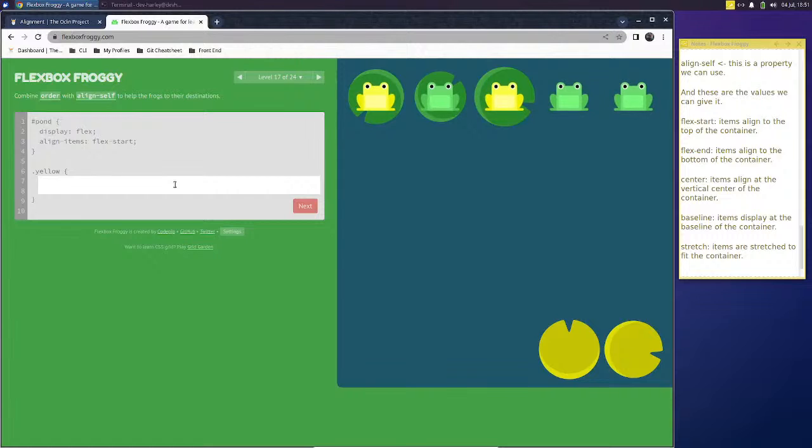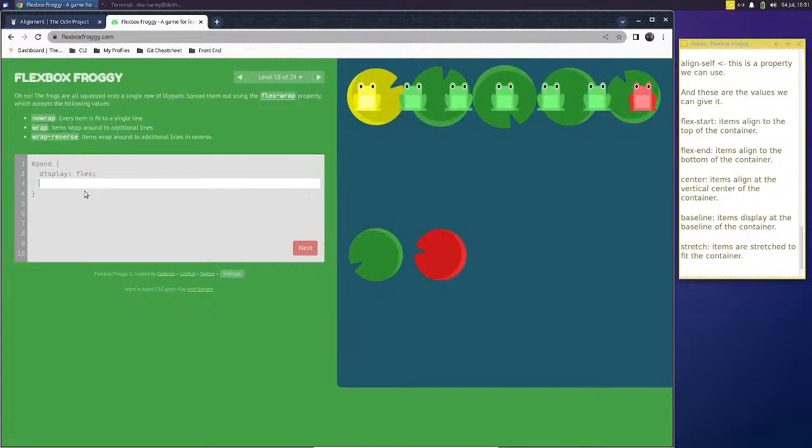So now we're going to use order, right? We're going to put them at the end. So let's put 2. What if we just put 1? I still don't get that, but we'll put 2 at the end, and then we're going to do align self flex end. There we go. Here we go.